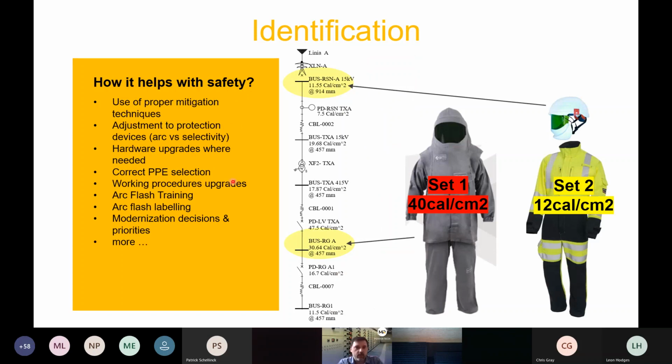So when we identify everything, you can actually see results. This is just partial results, but you can identify the energy. So now you can select your proper PPE. Maybe you can adjust your previous PPE selection. You can decide on hardware improvements. You can decide what kind of mitigation techniques you will be using, because there will be a difference between medium voltage and low voltage, depending on the level of energy.